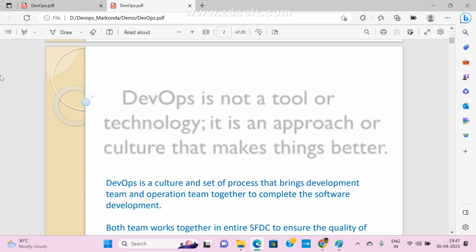In interviews also many people ask, and they are asking, what is DevOps and why do you go for DevOps? If you have 1 year, 2 years or 3 years of experience, 100% they are asking: what is DevOps, why do you go for DevOps, and what is the advantage of DevOps? DevOps is one culture, or one software development methodology. This is one type of methodology or culture and set of processes that brings the development team and operation team together to complete your software development life cycle.